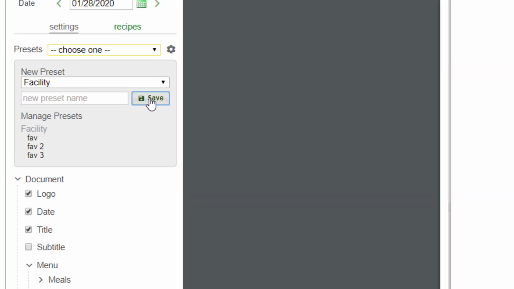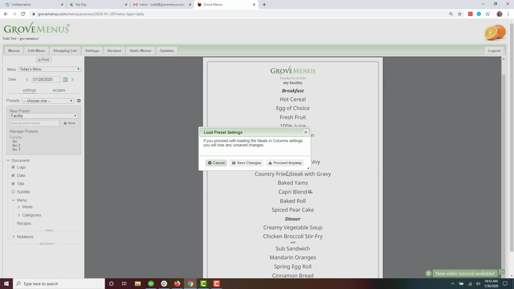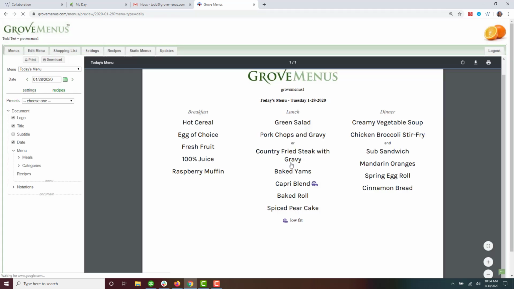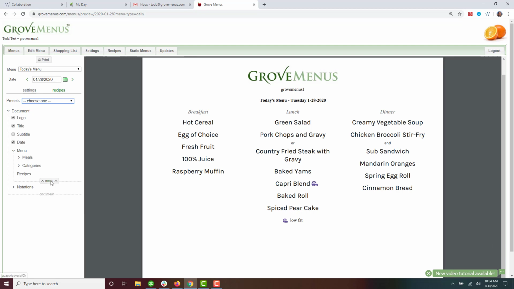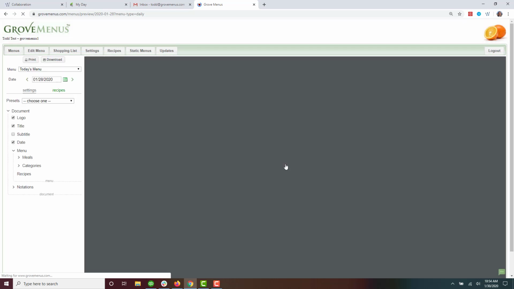Now, if I want to look at some other templates, the system ones are some that Grove Menus have done just to give you ideas. So I could go to meals in a column. Anytime you're switching templates, it'll ask whether you want to save what you did before, or just proceed anyway, which will override it and not save it. So we'll proceed anyway, and it loads the column one from my system. I could go to 1 meal per page. This is another system one we've done, and it loads in that one.